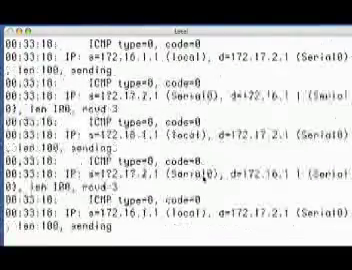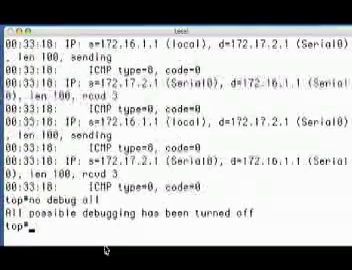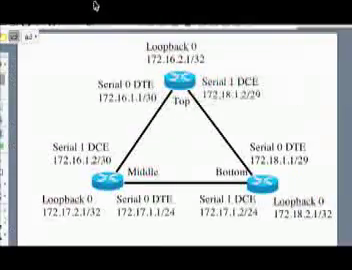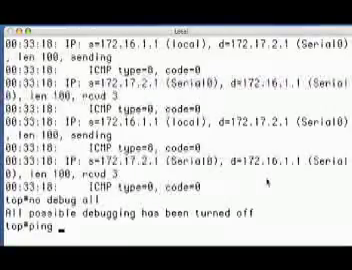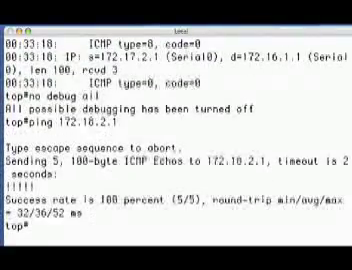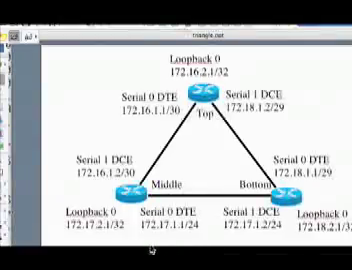Okay, so that's debug IP packet. No debug all. We'll turn off all debugging. Great. So we can ping this guy. Now let's go back and look at our map. We want to make sure we can ping this loopback interface over here. Ping 172.18.2.1. Success. Now let's see if we can ping this IP address here, 172.17.1.1.